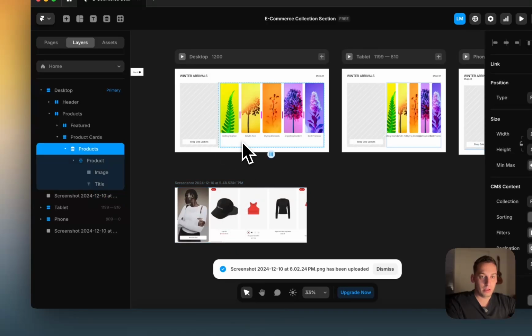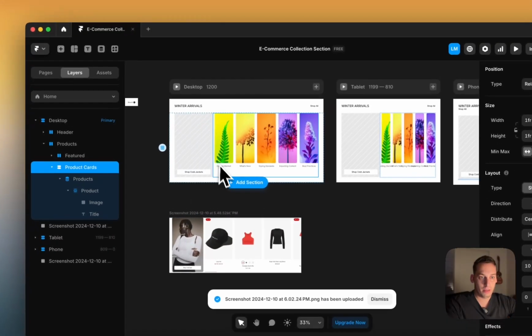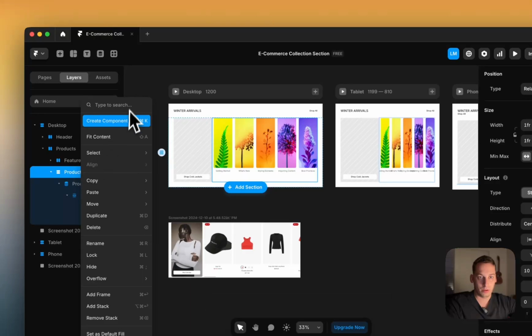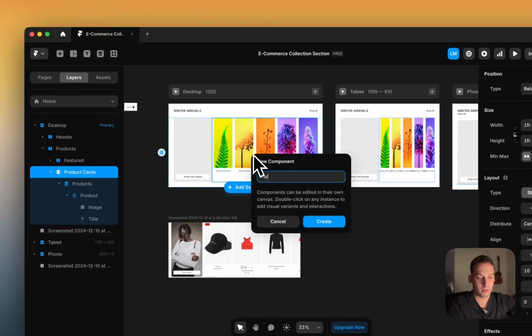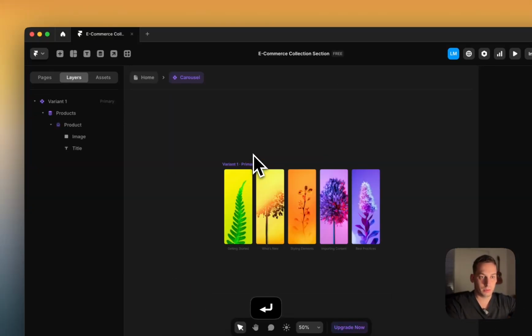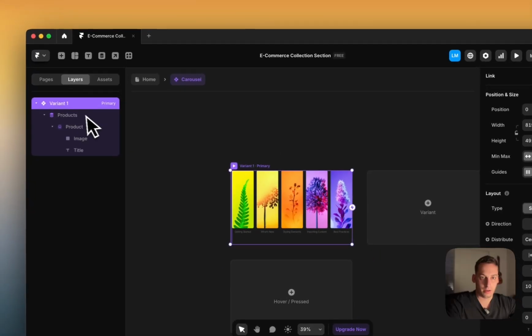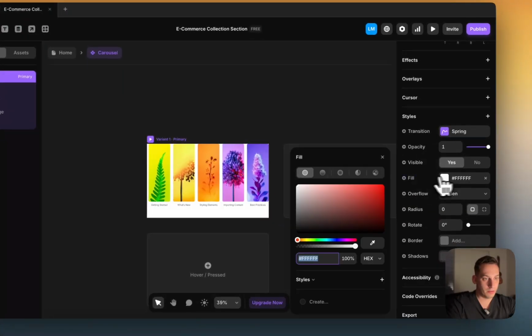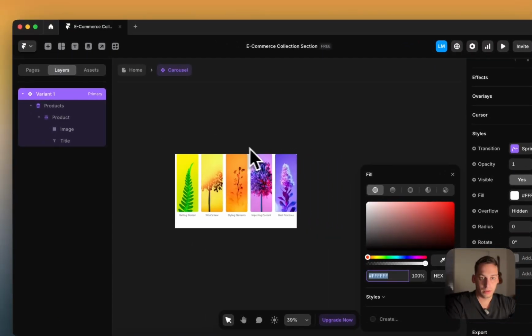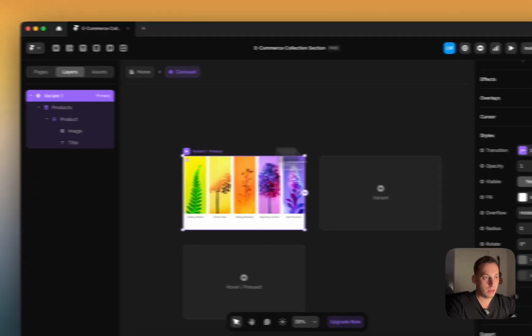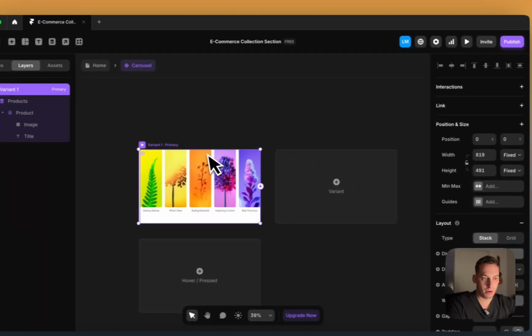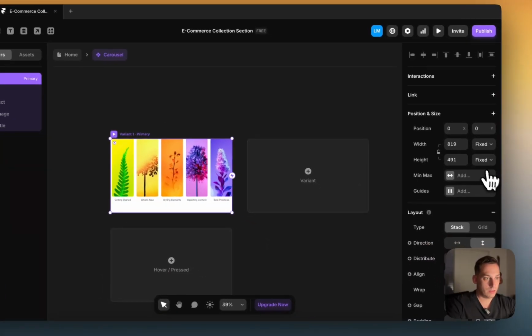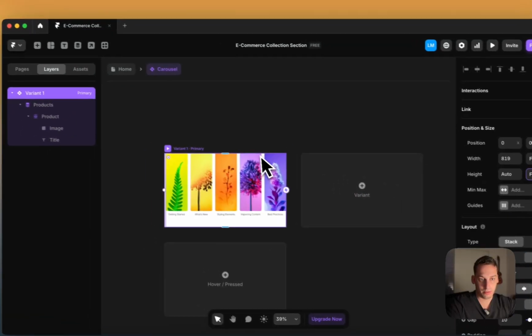What I'm thinking of doing is converting this into a component. So we're going to call this carousel create. And under carousel, let's give it a white fill. And let's make this a fixed width, perfect. And let's give it a height that would be fit content. Why not?